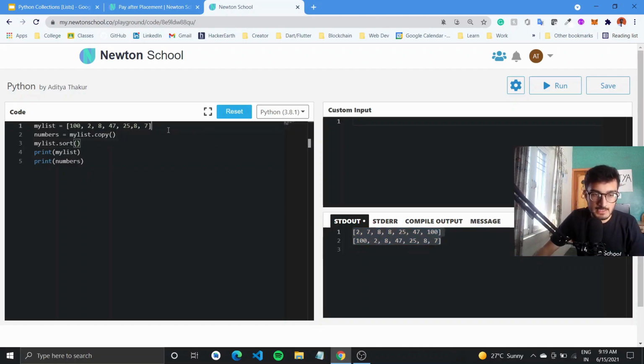So we had my list like this. We made the copy in numbers and we sorted my list after that. The sorting was applied to this print my list statement, as in we could see the changes happen there, but these changes were not reflected in the numbers list. So we still have an original copy in numbers, which we can later use to recover data, or if you want to perform different operations on the numbers list, you can go ahead with that.